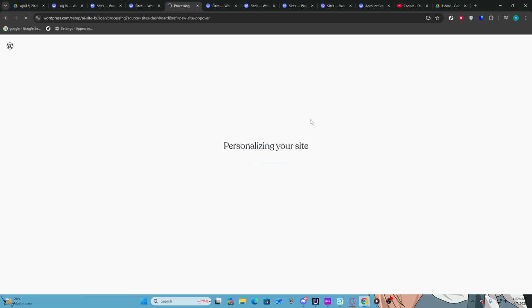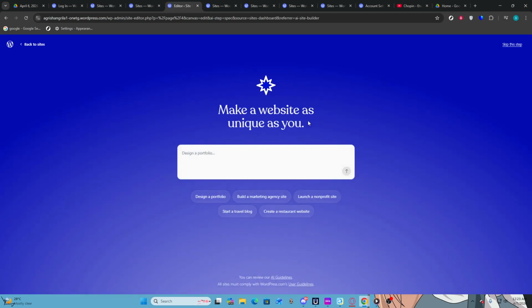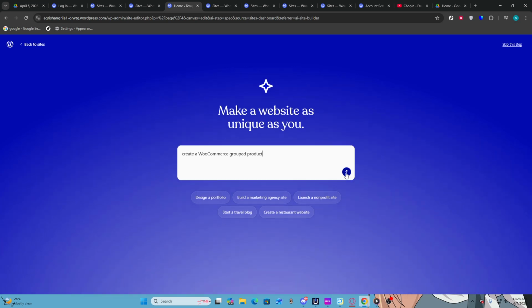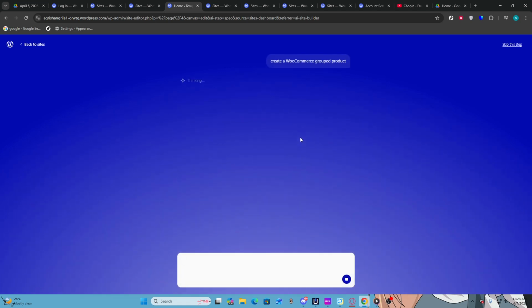Next, a message will appear stating Laying the Foundations. This indicates that the system is preparing to create your new site. At this point, you may need to wait a few moments as the AI works to set everything up. Once the foundations are laid, the system will prompt you with a message about making a website as unique as you. This is your cue to begin configuring your site.